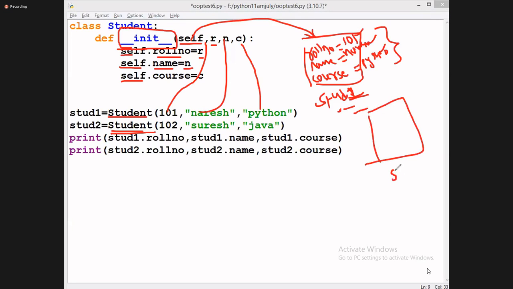Then after that, student two, what will happen here? One more object is created. What object is created here? Student two. And student two is created by sending roll number, name, and one more, what? Course. It is called by sending roll number, name, and course, and it also has a self. Self is referring to which object? Student two.